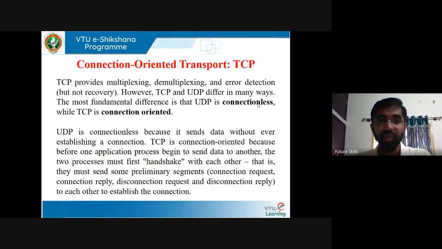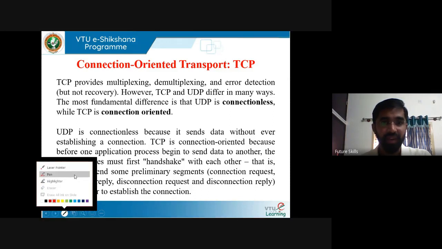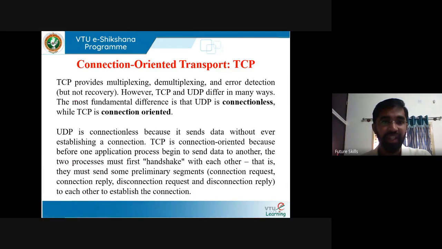Coming to the connection oriented transport, TCP is a connection oriented protocol. TCP provides multiplexing, demultiplexing, and error detection, but TCP does not provide error recovery. TCP detects errors, but it will not recover from the error.